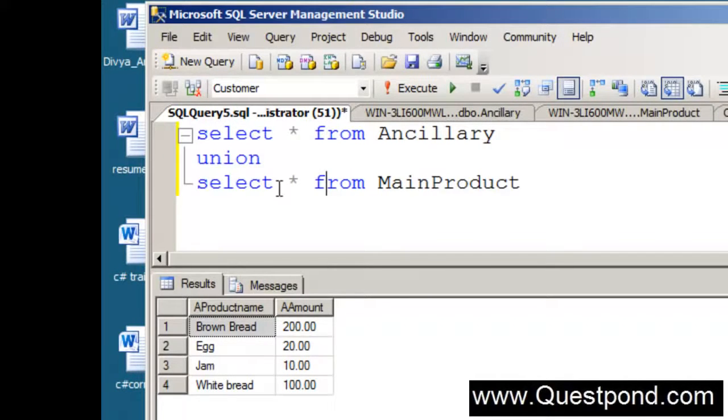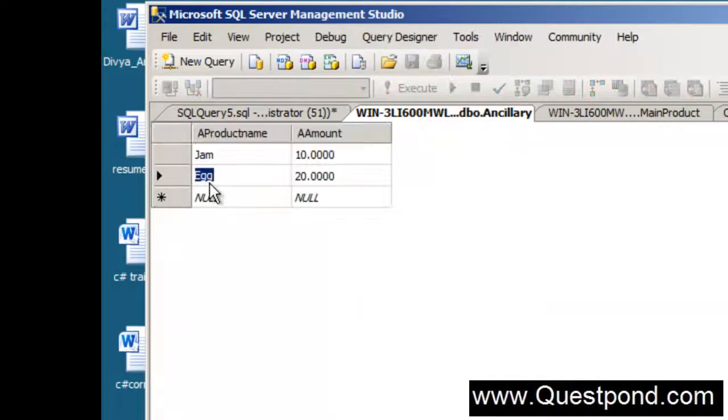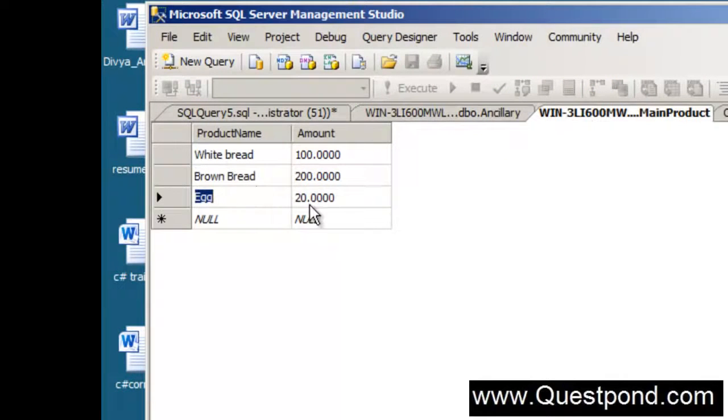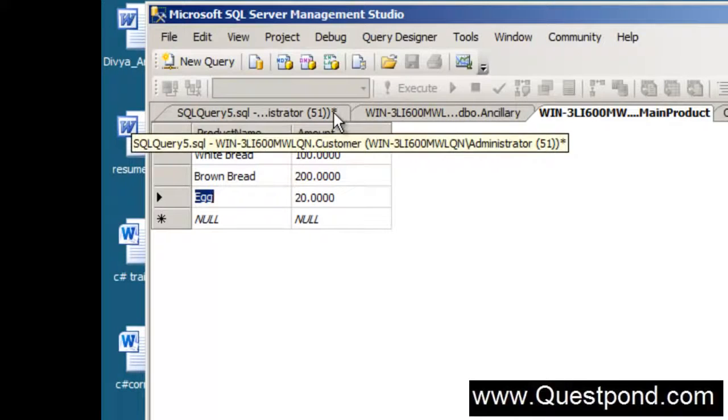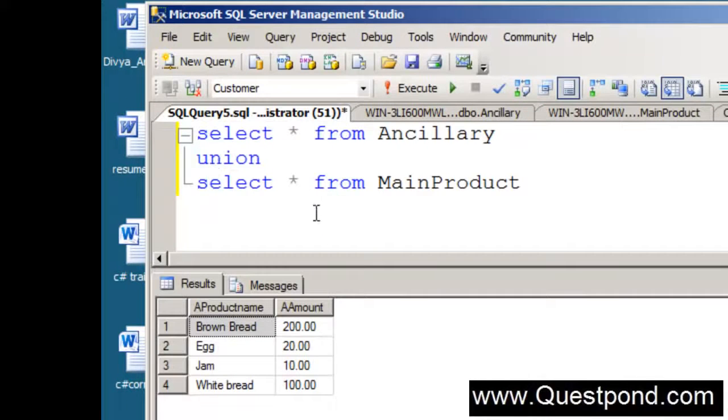Now, when we use union, it does not display duplicate values. In other words, here the value of egg is egg 20, and in the main product the value of egg is egg 20 again. So it has said that this is a duplicate value and it just displayed one value.